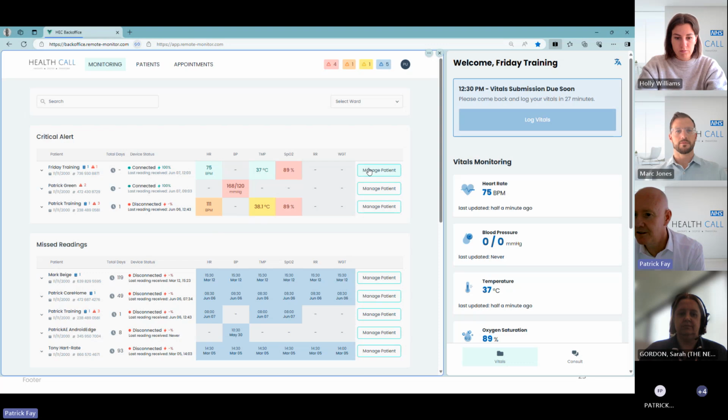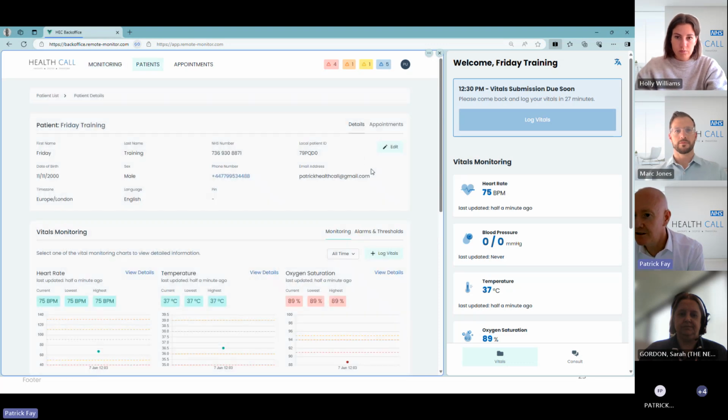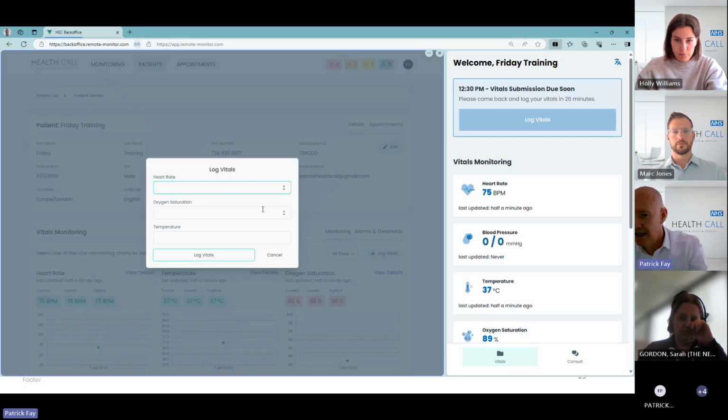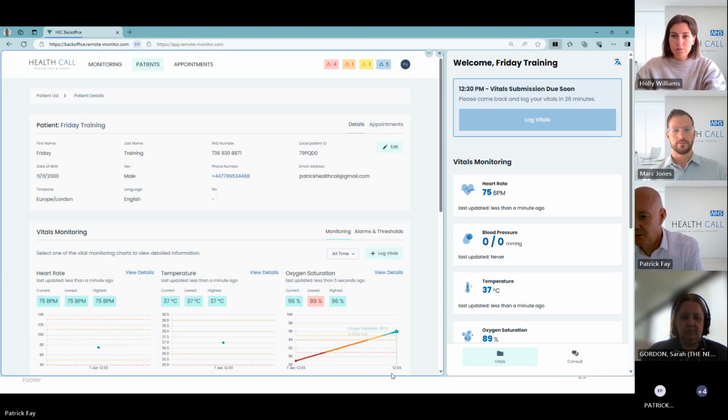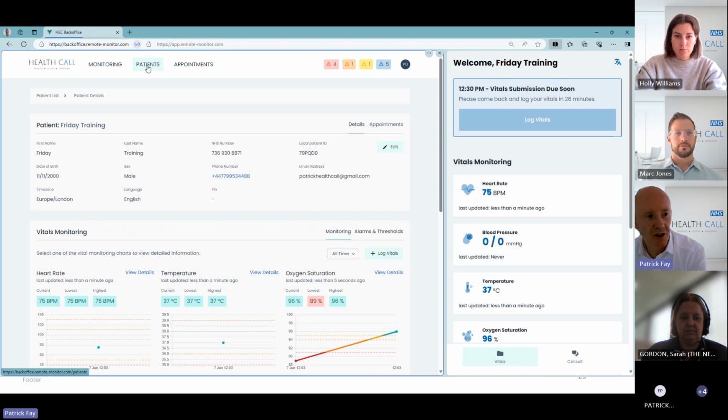So straight away, you can see this patient. So you can go to manage patient. You can call them immediately if you've got that linked, find out what they are. And it might be they made a mistake, and you can just log vitals and put the value in, which is less drastic. There we are, the patient's now gone into the green zone because they've just made a slight mistake. So that is the patient's page, and that is that.